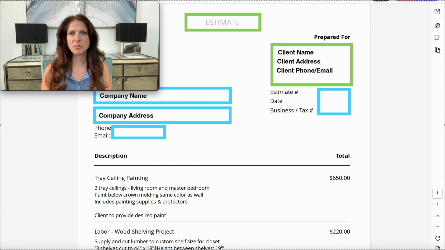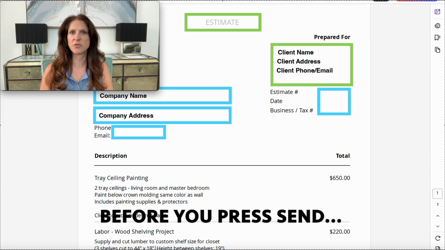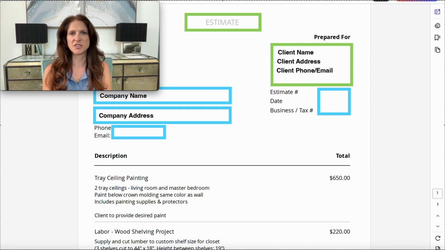So now let's talk about some top things to keep in mind before you press send. This estimate will be your client's first impression of your company. So make sure your estimate looks like it was prepared with a decent level of thought.